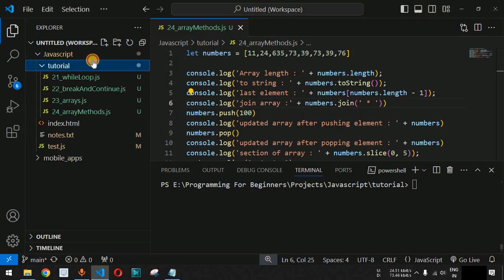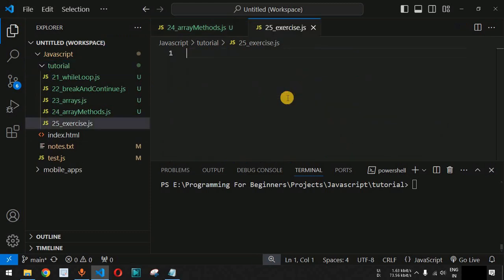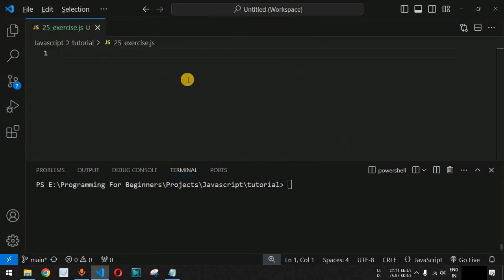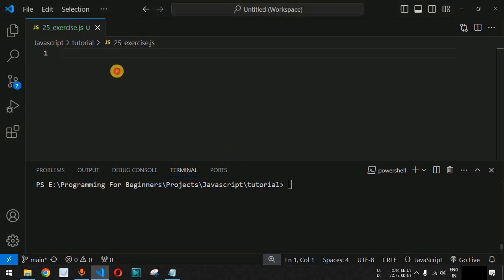going to create a new file in this case. So basically we are going to name it as exercise over here. So guys, basically this is the exercise.js file, and before that I have given the number of this particular tutorial video series. So guys, over here we have the new file that is exercise.js in this case, and the very first step is to create the array of elements having the numbers from 1 to 10.